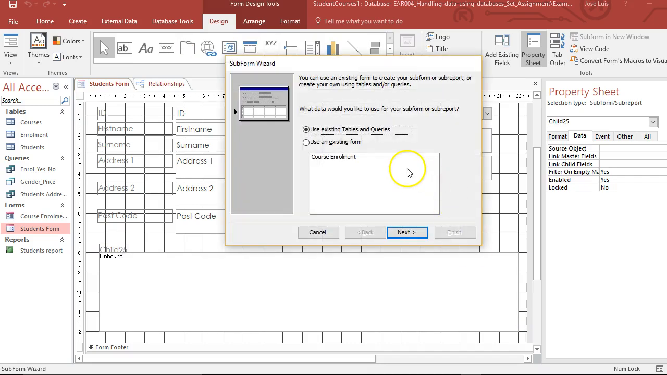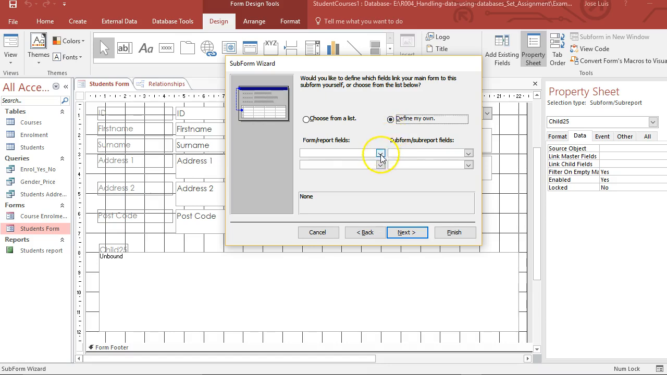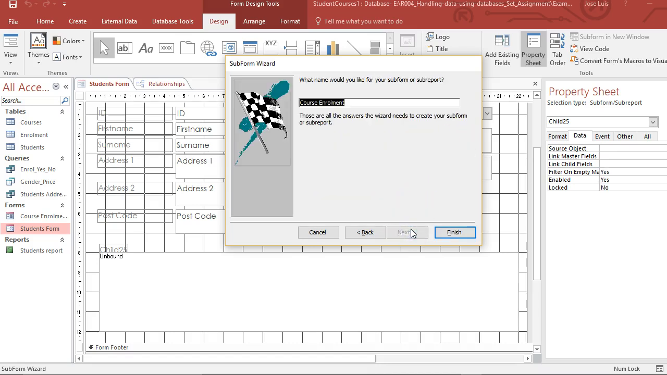Okay. So now, what do I want here to show? Use an existing table or query? No, I want to use an existing form, the one I just created. Yeah, course form. Next. And they ask me, what is the link between the master form, as it were, this one, the student, and this other form? Well, I'm going to define my own. And that is going to be the student ID, and the student ID is going to be equal to the student ID in the enrollment report. And I'm going to click next.